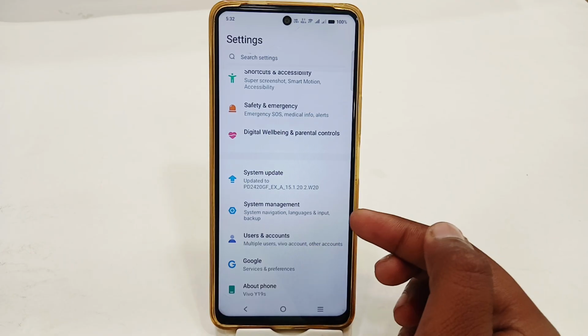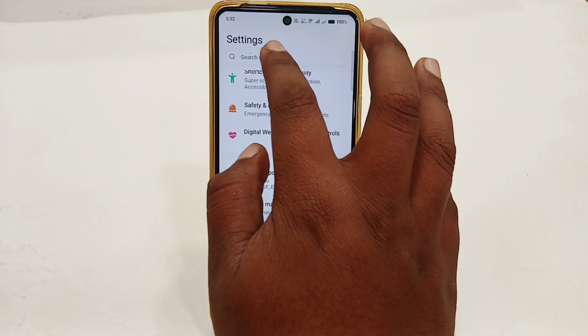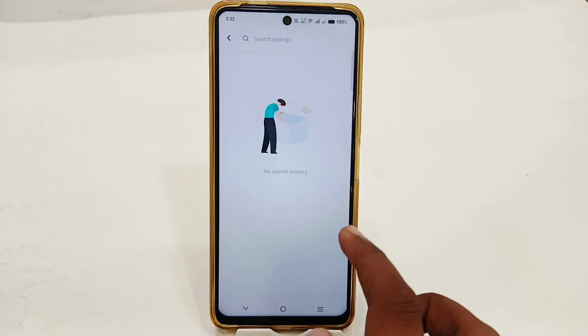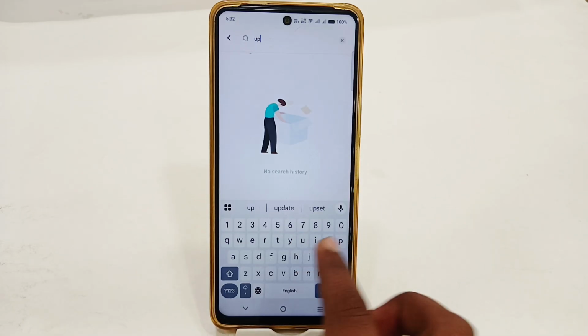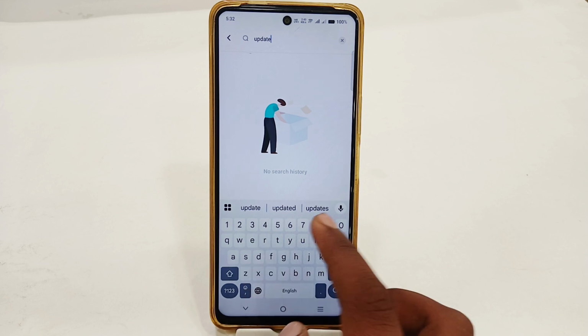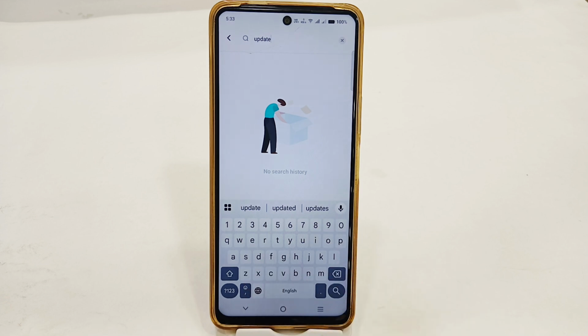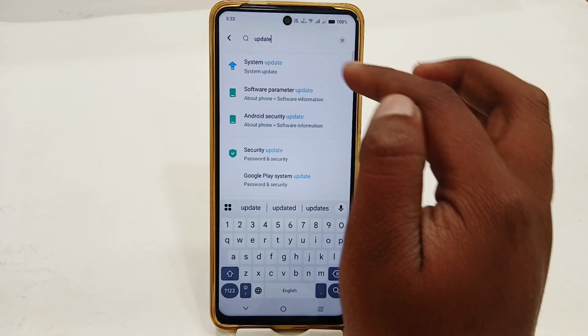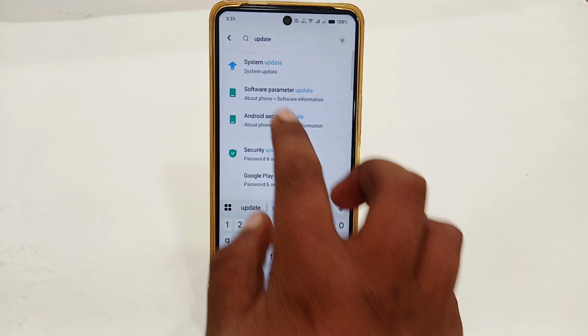After disconnecting the VPN, just go back and scroll down and look for software update, or sometimes it might be system update, or you can also use the search option here. Just tap on the search option and search for update. You might get that option. So here you can see I have the system update option. Just select this.